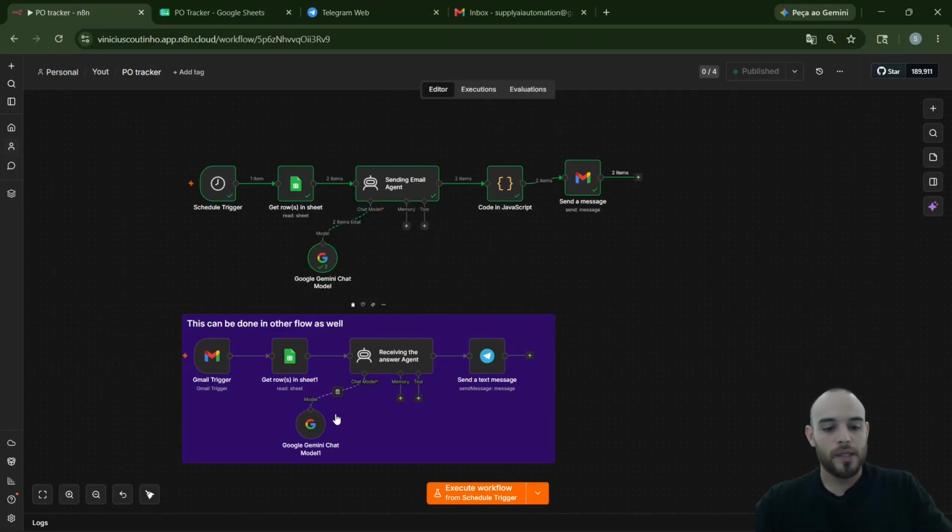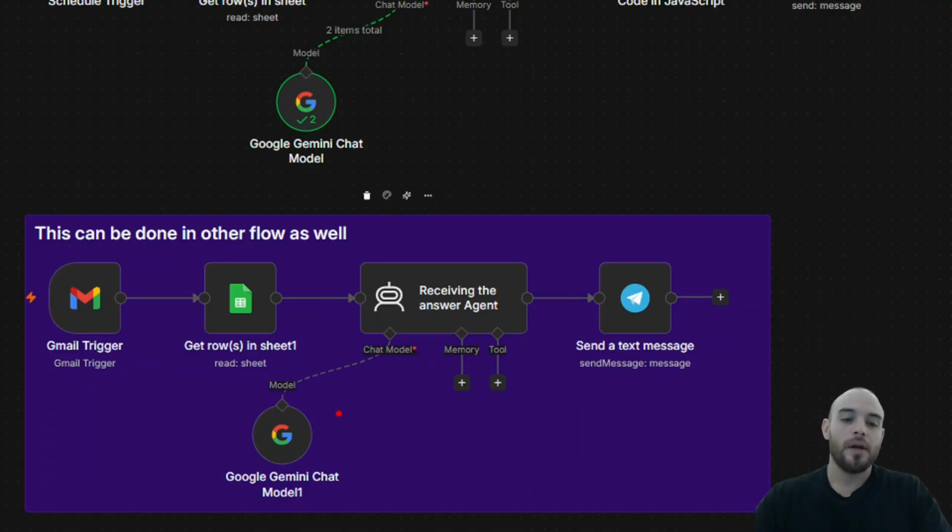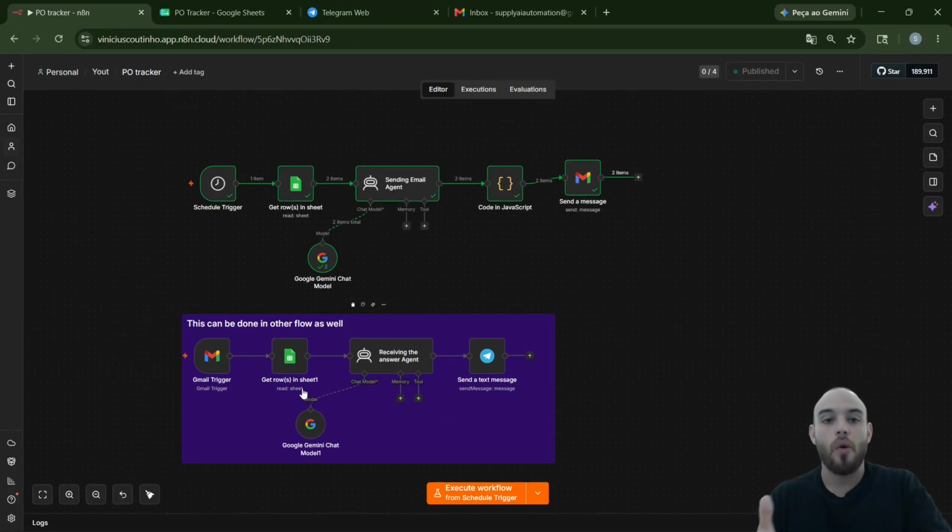Let me show this one here. We're going to have a Gmail trigger. We're going to check which supplier this one is with this Get Google Sheets node. After that, we're going to have an AI agent that is also powered by Gemini, that will create a message and send a text message on my Telegram, on the bot that I created, right?